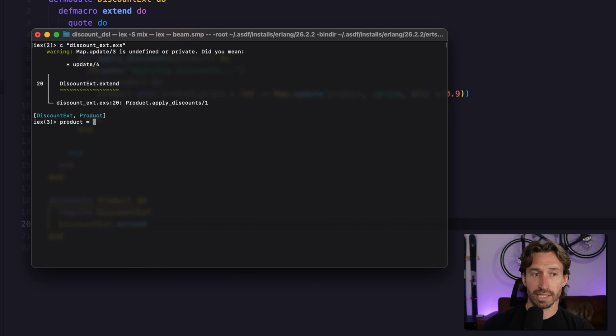And now let's go ahead and create a product. So our product is going to be a map. So go ahead and do %, and then inside of curly braces, we're going to have a name, and we'll call this "leather handbag" in quotations. And then we want a category here, and we'll call this that it's an accessory.